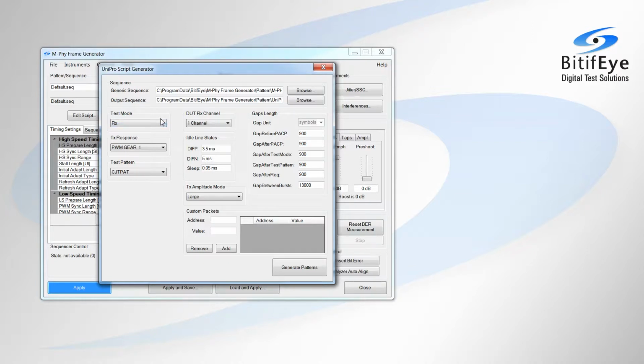Today we will demonstrate the receiver test. In the transmitter response field, we can select whether the DUT will be configured to respond with the frame and error counters in high speed or in PWM gear. Since the DSGA is a PWM capable instrument, we are going to select PWM. There is also the possibility to select between the two different patterns of M-PHY, ZJT pad and ZR pad.